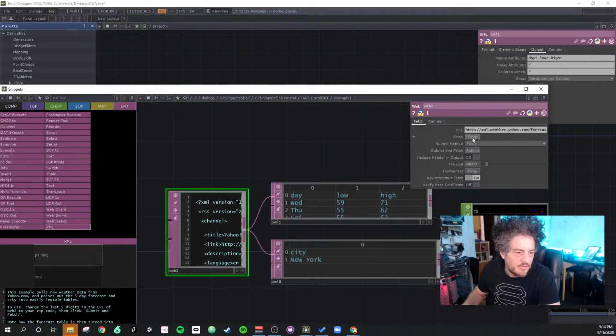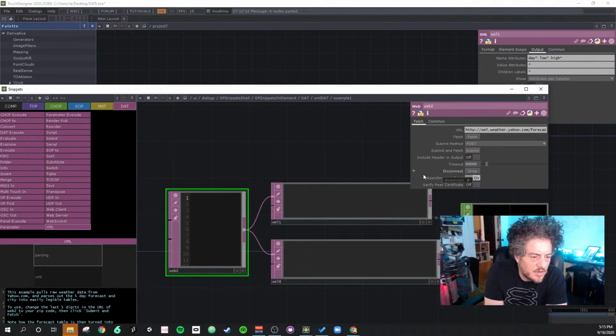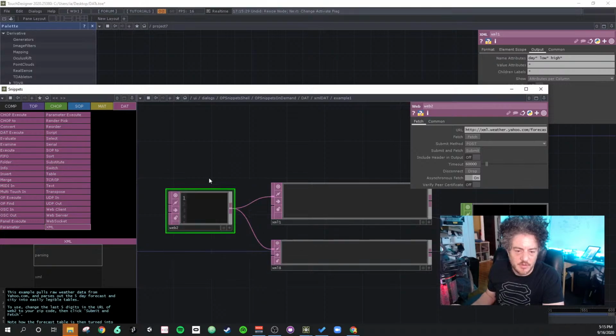And then fetch? No. I'm thinking it's post. Huh. Why didn't it work? Submit. Huh. Timeout, yeah. Okay. Let's try this again. Parsing. Okay, XML. Parsing. Go back to where you came from.